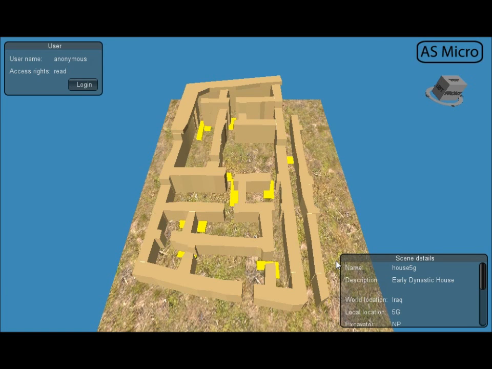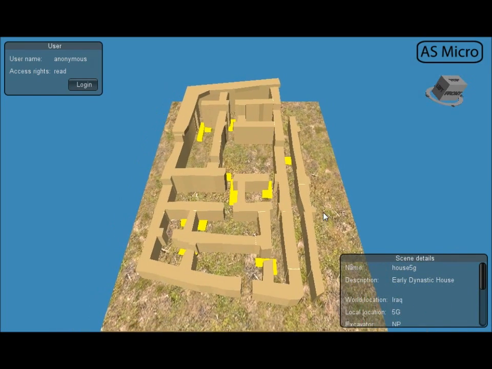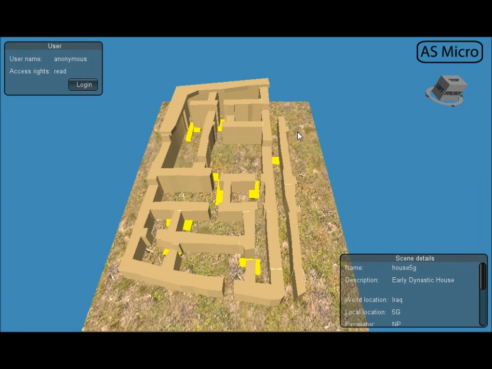Central to AS Micro is the scene mode, and this is the first mode that you encounter when you get beyond the initial help window. The scene mode shows a 3D representation of the entire target scene, which in this case is a house from Abu Salabik. The user can move in and around the scene using the left, right, up and down arrows on your keyboard, and you can even rotate the scene object by left-clicking the mouse and dragging.